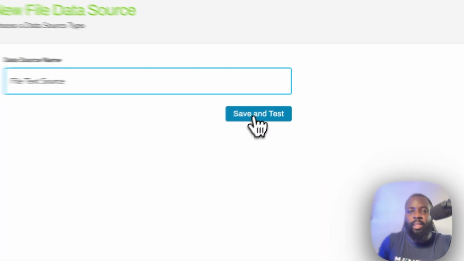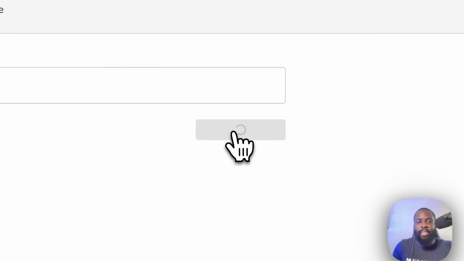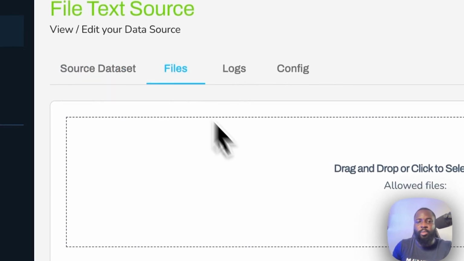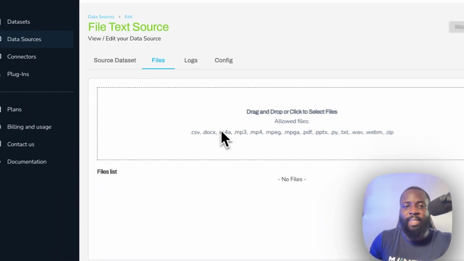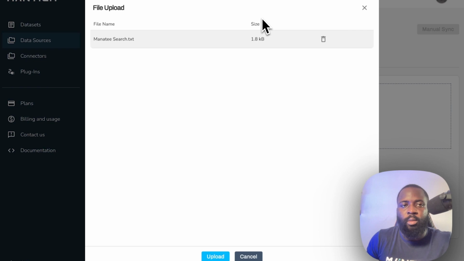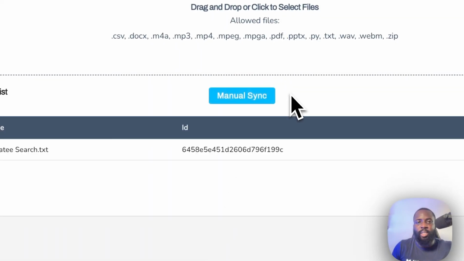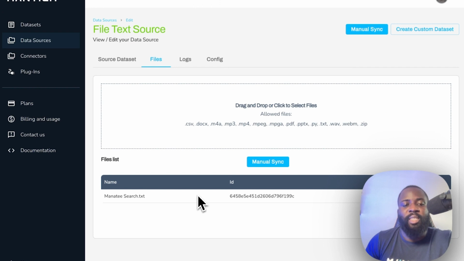Okay, and I'll hit the Save and Test button so that it saves the data source for me to upload my files. So navigate to Files, and I'm just going to drag and drop my TXT file into this. I'll click on the Upload button, and that will be uploaded to the Mantium platform, and then I'll click on Finish and Sync so that the sync job can get started. The moment the sync job is completed, you see your file name right here, and you can upload a couple more files. If you want to sync them, click on the Manual Sync button to perform the sync job.